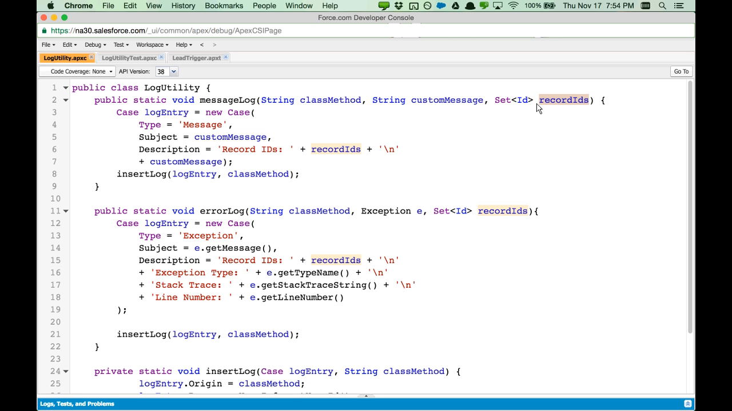And bearing in mind that this particular method is just a simple message, not our exception, this one we're just using to capture some friendly information that we might want to use. And so as we pass in that custom message, we're going to make that the subject of our case. And we're also going to copy it again into the description. That way, if it's longer than the 255 characters of the subject field, we'll also have it here in the description in its full length.